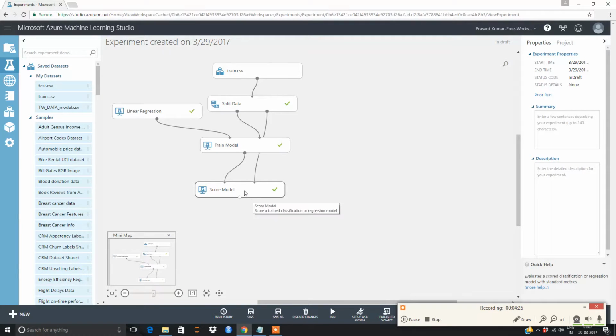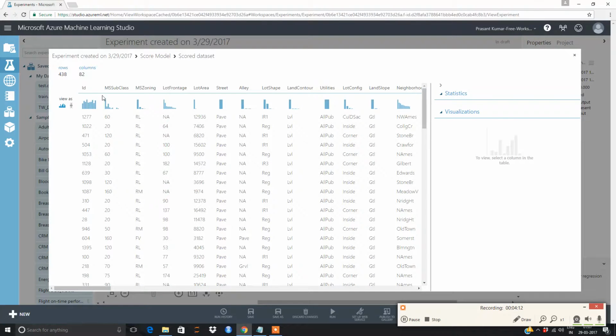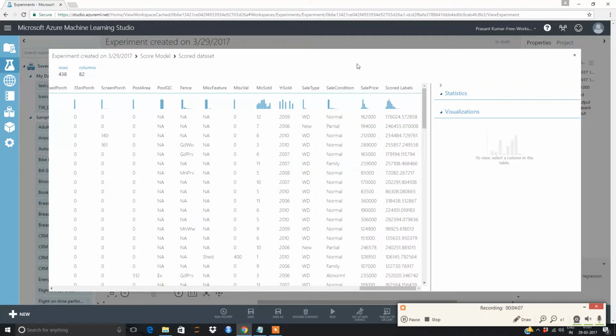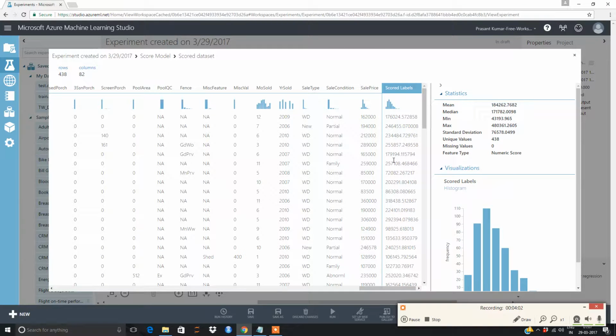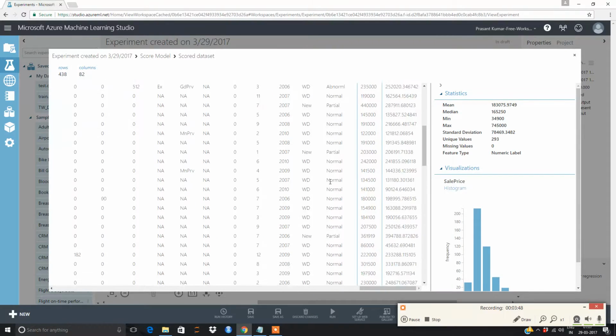Here we can check the option to visualize, and once we visualize this, it will give you the score. These are my input variables, and once you drag this side, this was my sale price, which was the output variable, and this is my scored variable. So what has my model predicted? This was the value that was given, and this is what my model has predicted. Okay, so this is looking good.